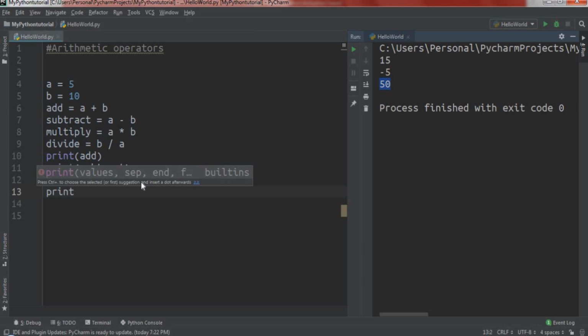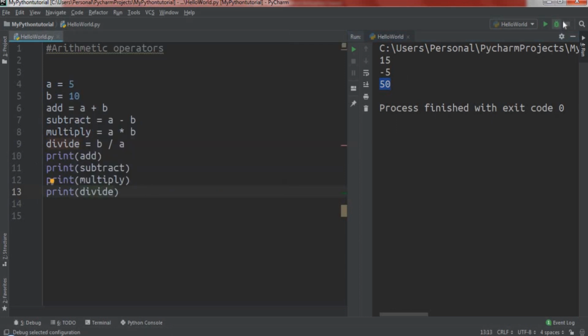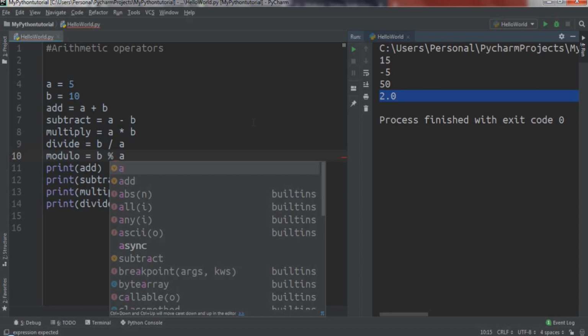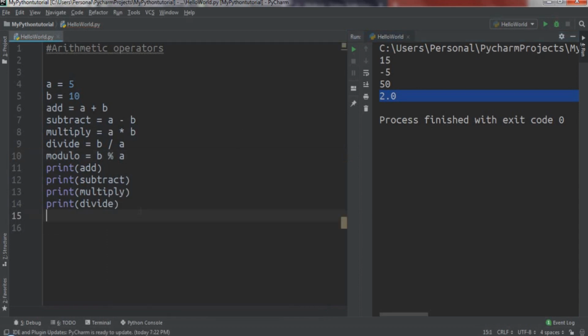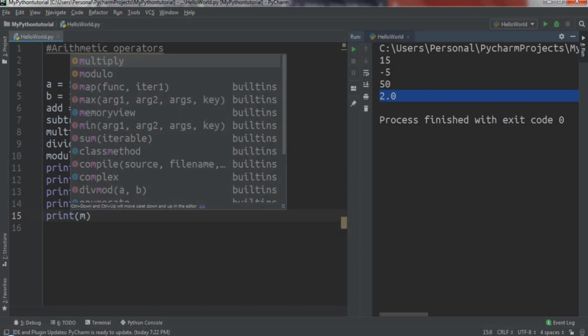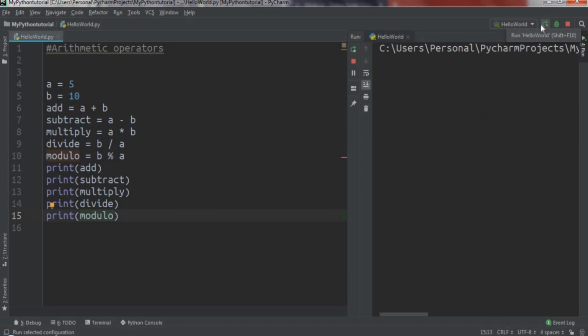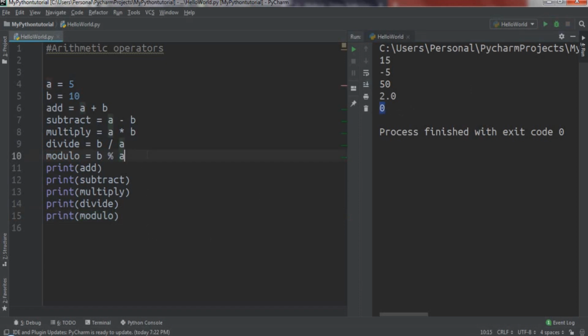In division, we use the slash sign, which divides the left-hand operand by the right-hand operand. 10 divided by 5 equals 2. Another operator is the modulus operator. In modulus, we use the percent sign, which returns the integer remainder of the division. 10 modulus 5 equals 0, since there will be no remainder in dividing 10 by 5.